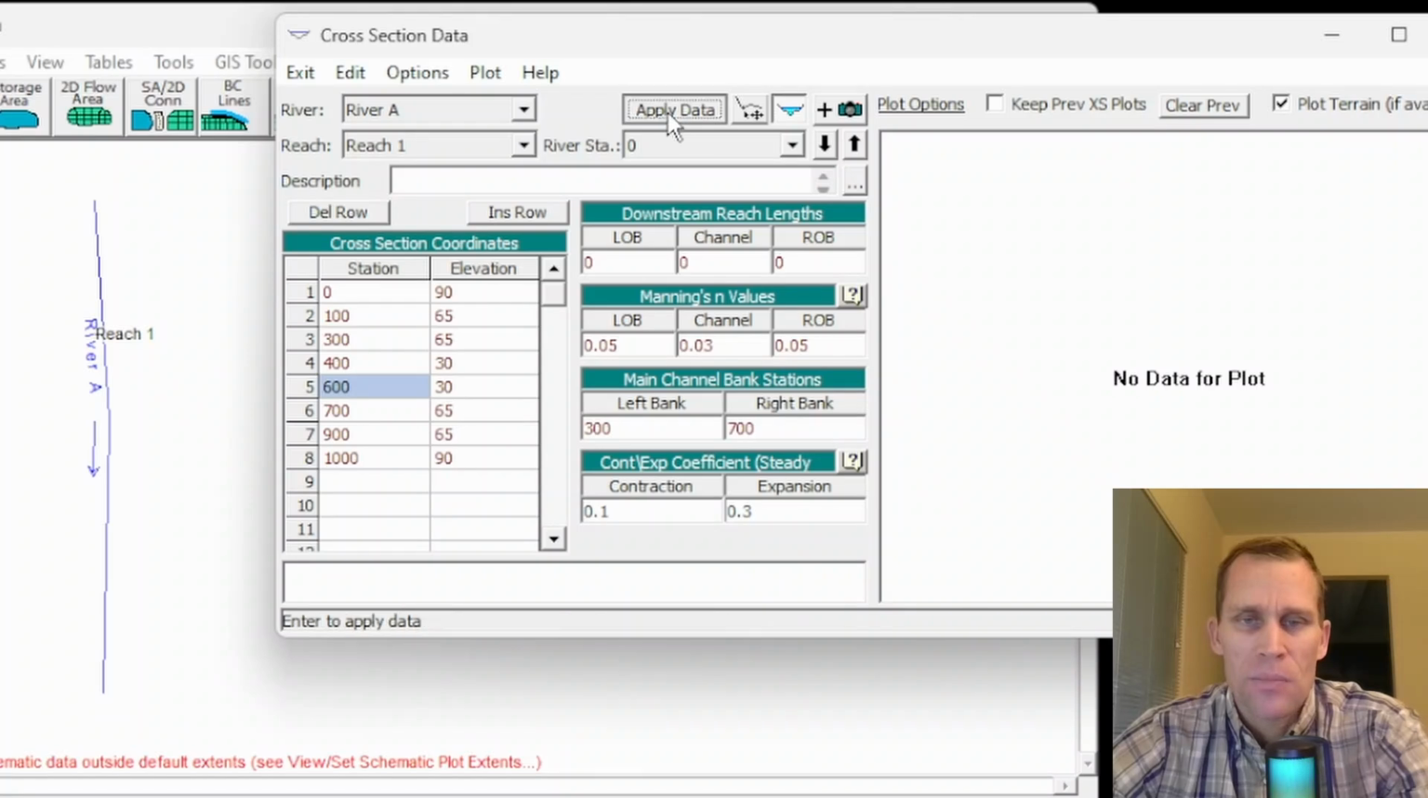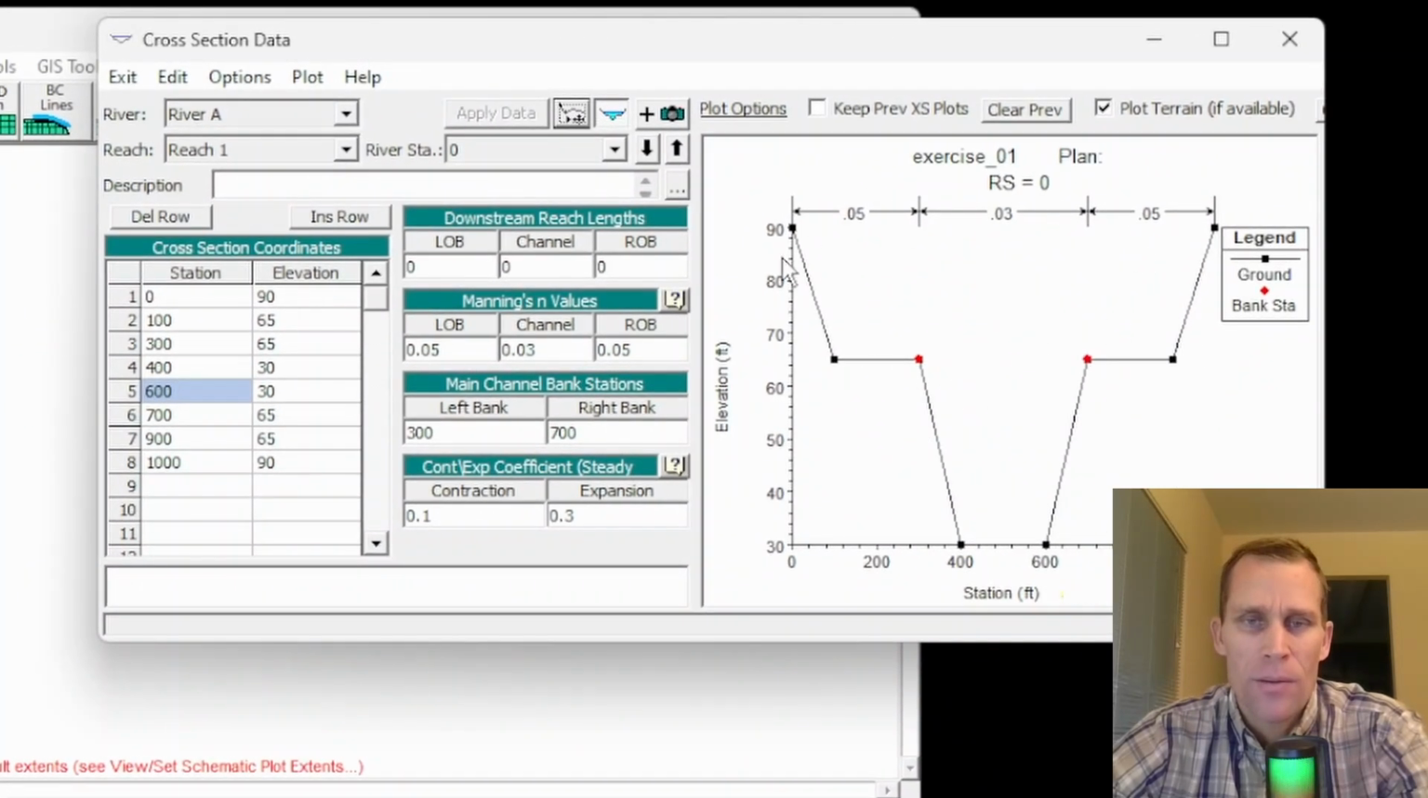And now if I click this apply data button, I see the preview pop up over here. If you don't have this preview, you can just toggle it on and off using this button right up here. And what we see is the Manning's n is 0.03 for the main channel, and then higher for the left overbank and right overbank.